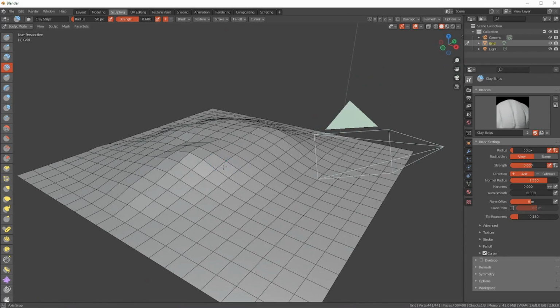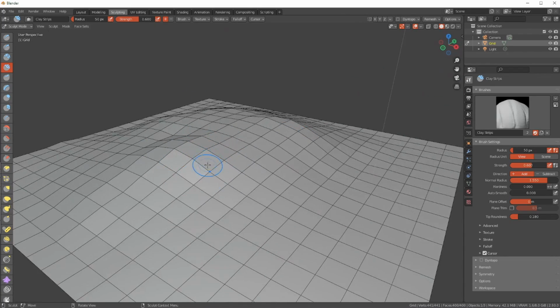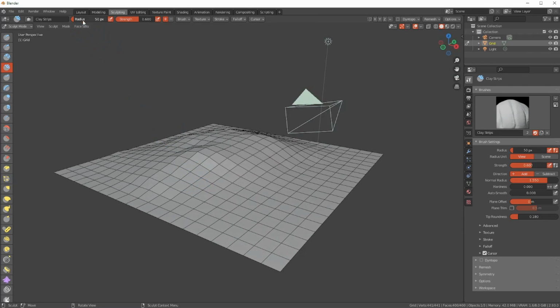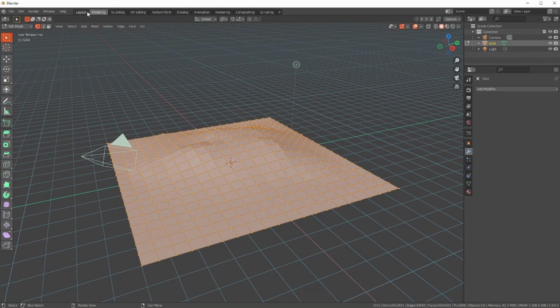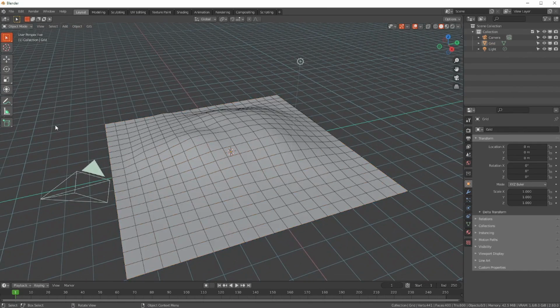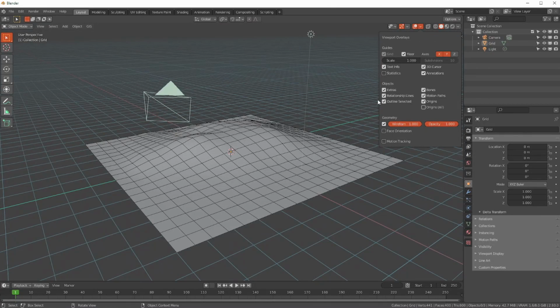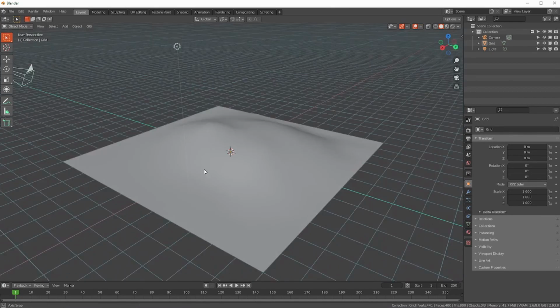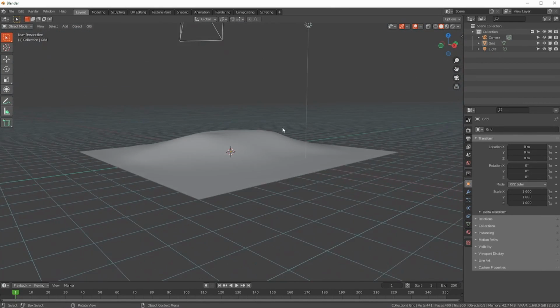So anyway, yes, this sculpting thing is very similar to the way I would have done it back with Artisan. So let's go back into our layout rather than modeling. I'm just going to set this to smooth, to shade smooth, and let's turn off the wireframe. There you go. So what we've got there is just a little bit of landscape.